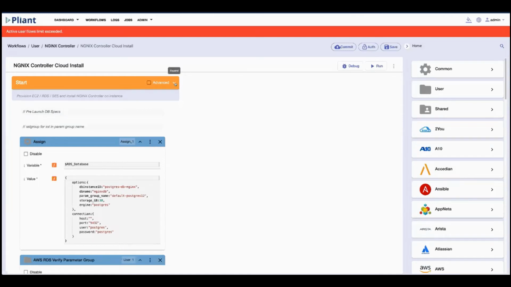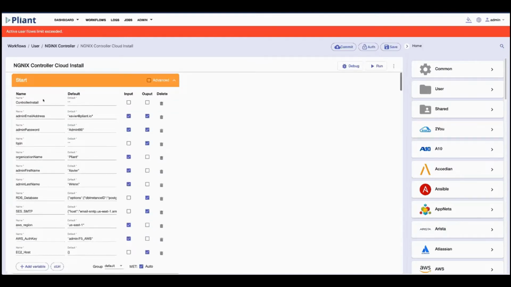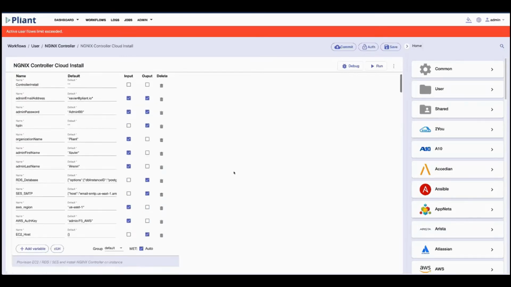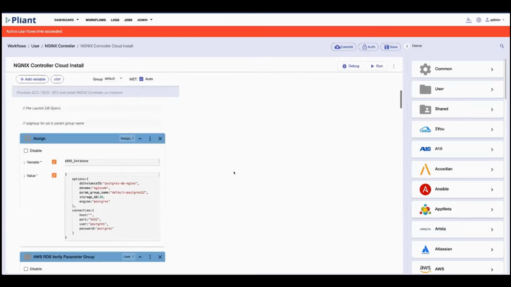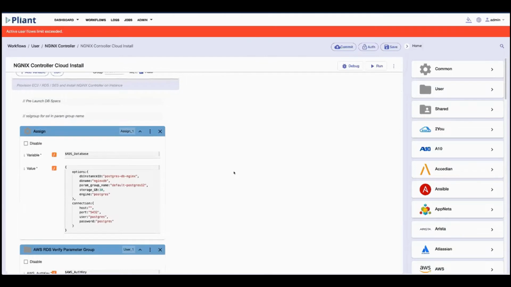All right, so this is the NGINX controller cloud install workflow. In our start block, we have all of our initial variables, which get assigned throughout the course of the workflow. So let's step through the different blocks of this workflow. The first thing that we need to do is specify the parameters of our AWS RDS database.